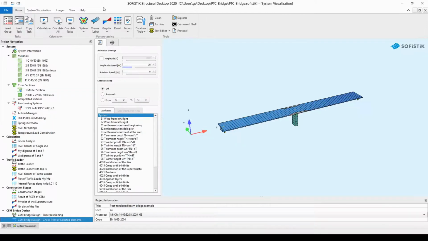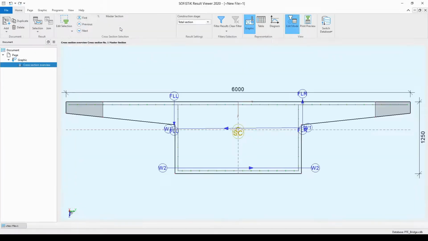So if I go back to SSD and click on the Results button, the Result Viewer will be open, which I'm going to explain a little bit later in our course. However, right at the opening of Result Viewer, I can see a cross-section overview with the shear cuts also presented in it. So if we look at it, we can see that the Web 2 shear cut was defined here, the Web 1 W1 was defined here, the FLR, which stands for flange right, was defined at this location.